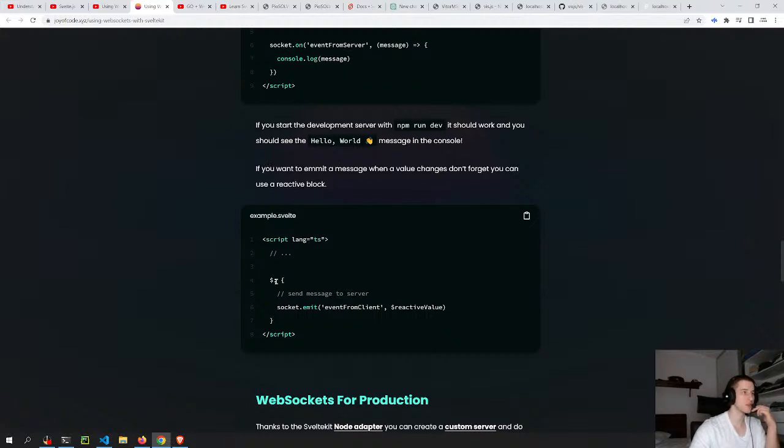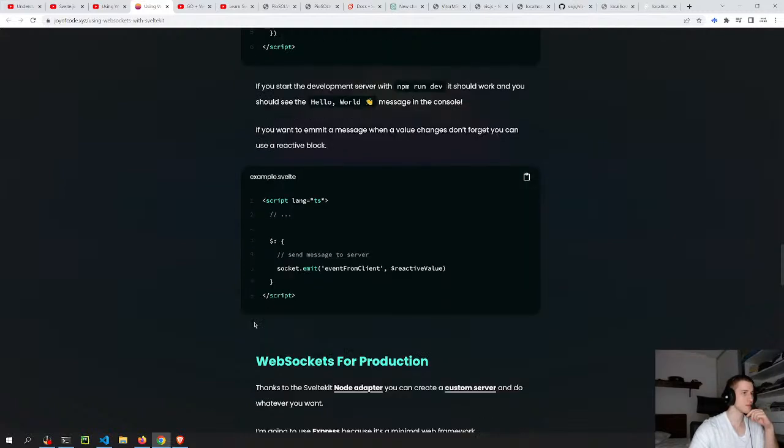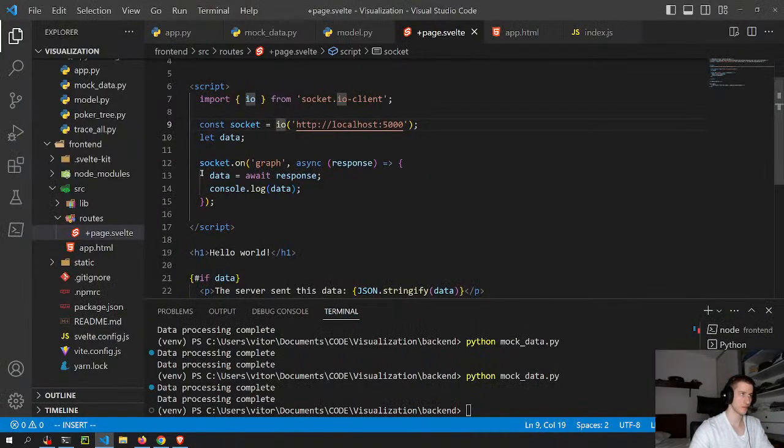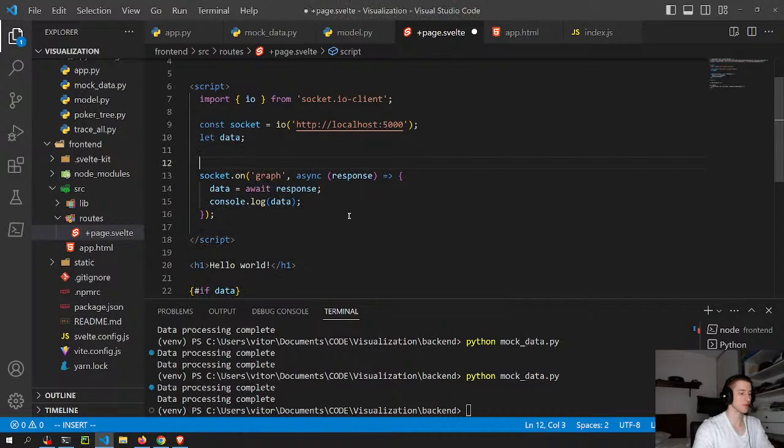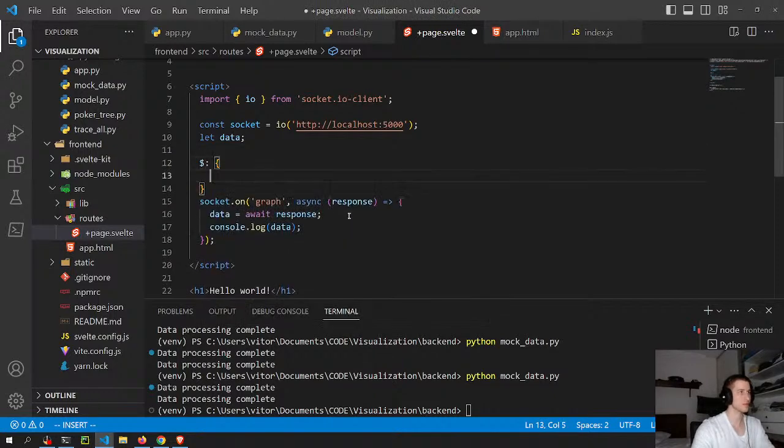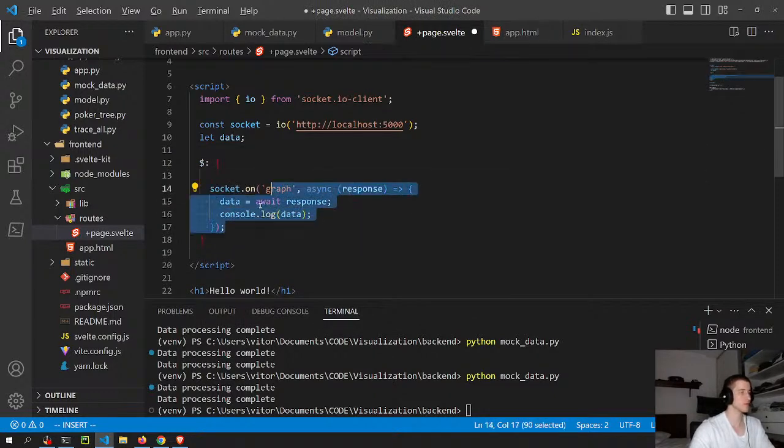Yeah, I think I need to use this thing here. But I'm not 100% sure. Dollar sign with the thing.